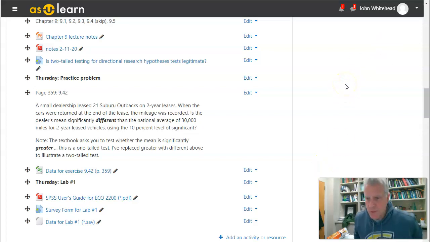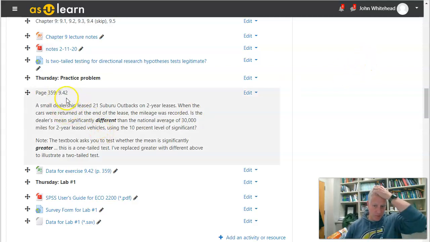All right, let's try doing a similar thing with some data. So here's another problem from the textbook, number 9.42, on page 359. The context is this is a small Subaru dealership. They leased 21 Outbacks on 2-year leases. The cars were returned at the end of the lease, and the mileage was recorded.